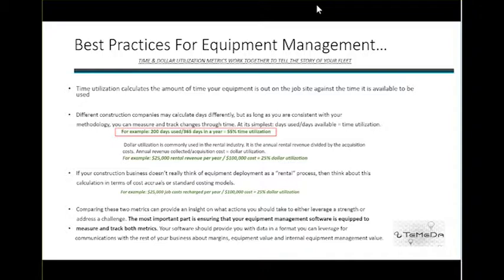There are a couple of examples there, but the takeaway I hope to show you in this demonstration is how our tools can help you manage and track these metrics. I think that will be valuable for you.